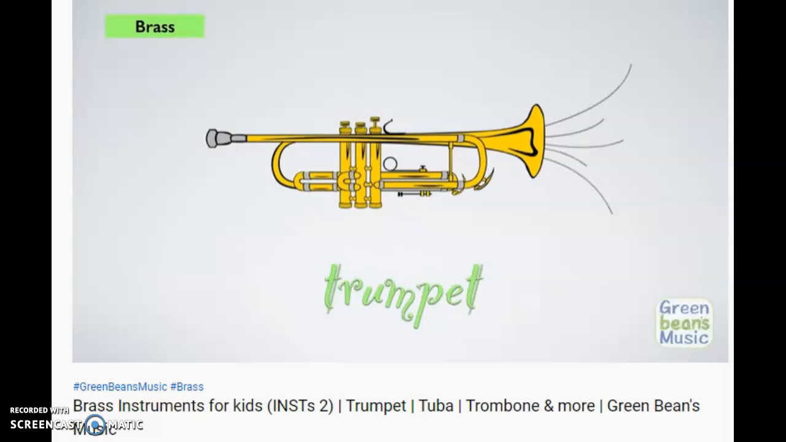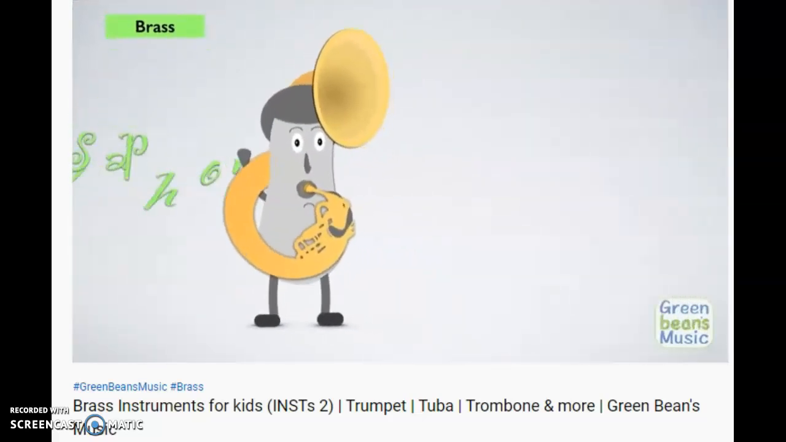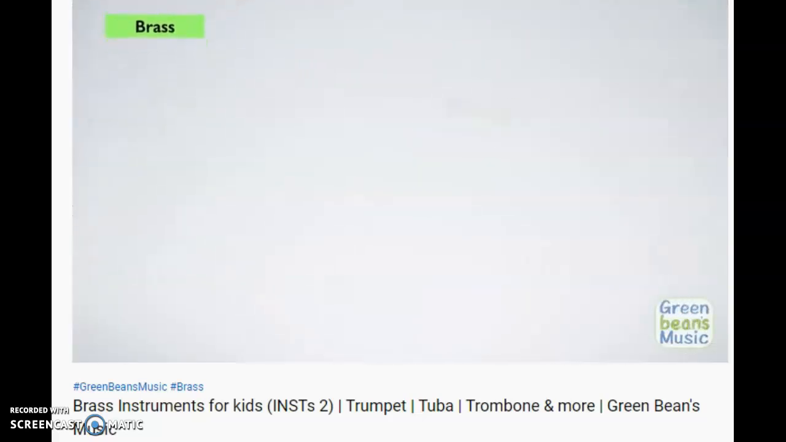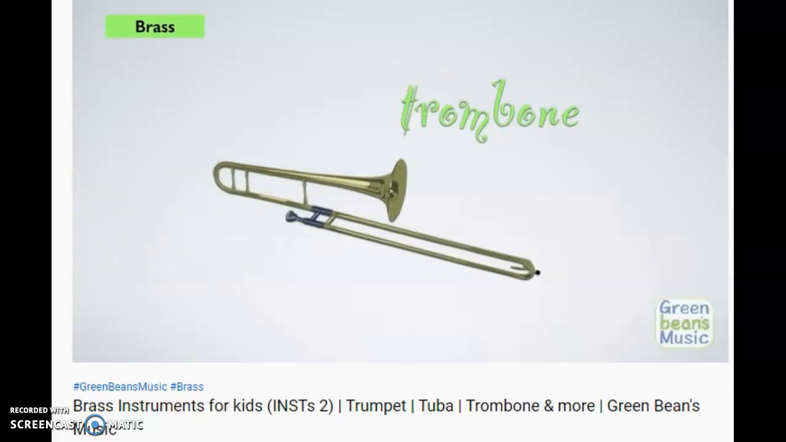Trumpet. That sounds like the instrument that I just heard, but we're now going to listen to that one again. But this sounds familiar. Sousaphone. We don't have the sousaphone as part of our instruments that we need to know, but this is definitely too low for the ones that we need to do. Trombone. That's also not the sound that I just heard, so I don't think it's that one.